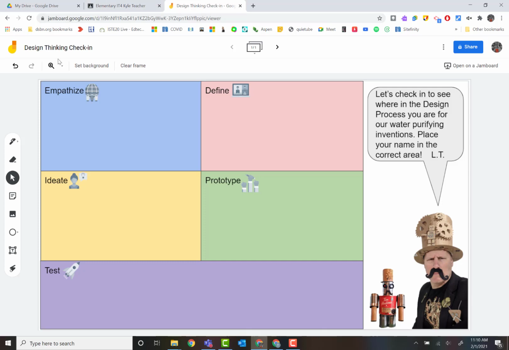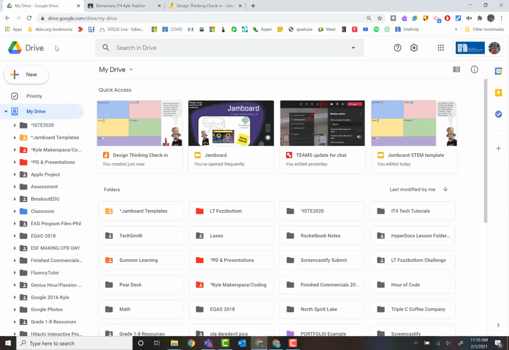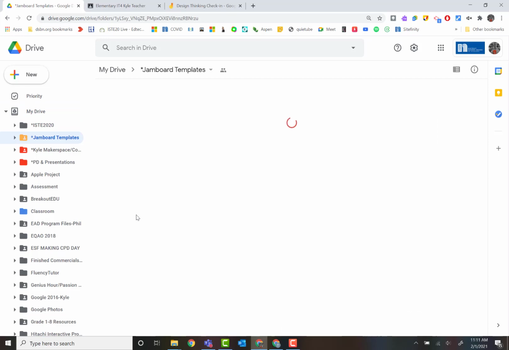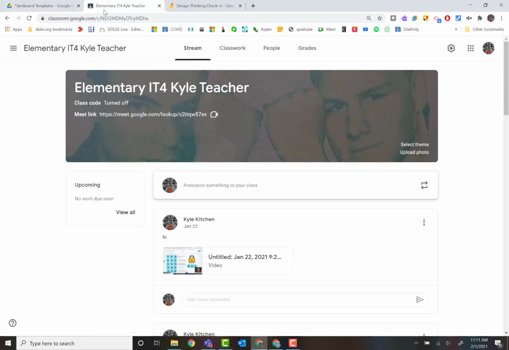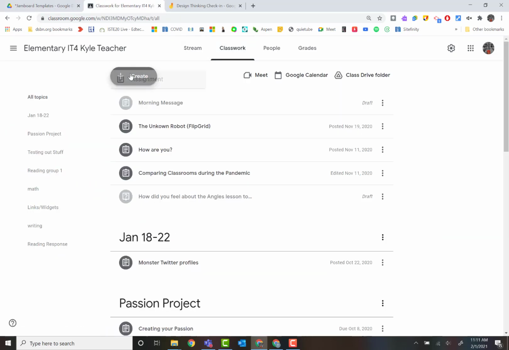One side note too, when you create a Jamboard, I tend to always make a folder to put all my Jamboard templates in there, so then I don't have to go searching through the Google Drive to find where everything is. Back to my classroom, I'm going to go into Classwork and let's create an assignment.